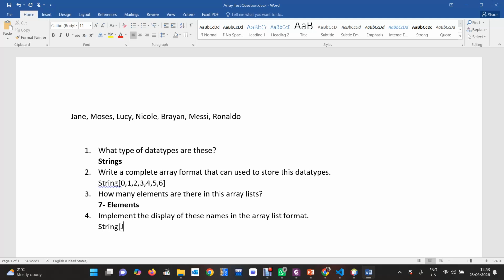So here you are saying there is Jen, there is Moses, there is Lucy, there is Nicole, there is Brian, there is Messi, and there is Ronaldo. That is it Ronaldo or Penaldo?